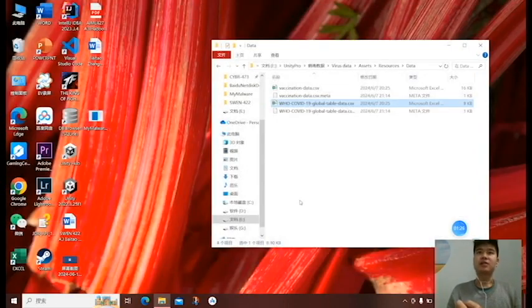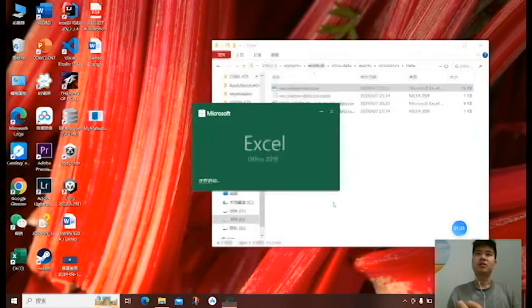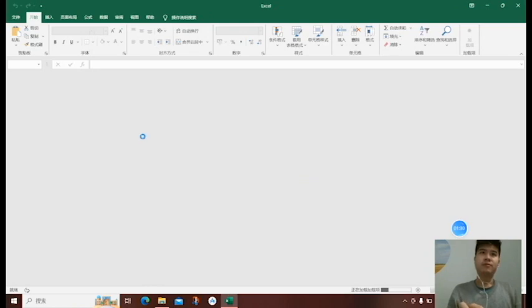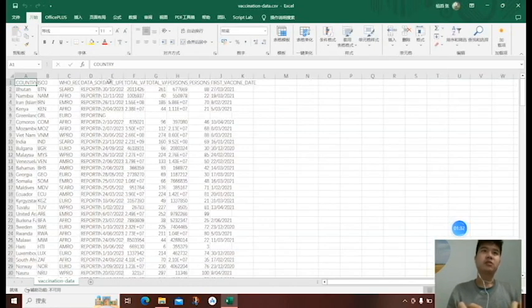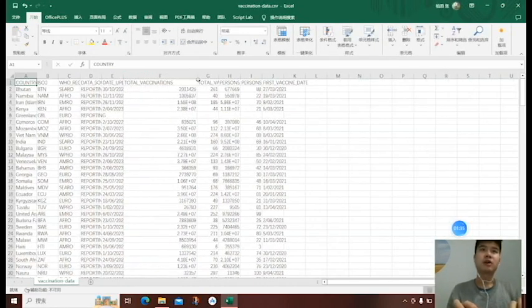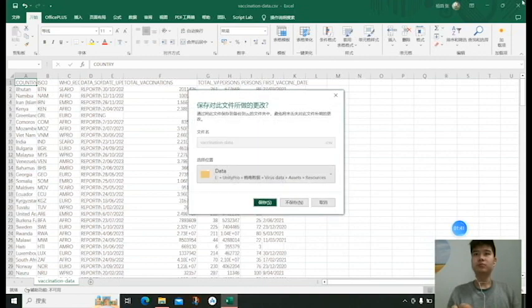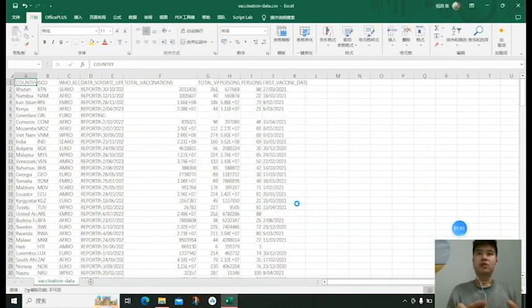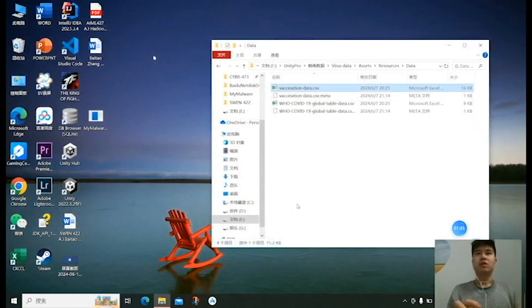The second data set is about vaccination. It shows the total vaccinations injected for each country. Okay, let's start to look at our interface.